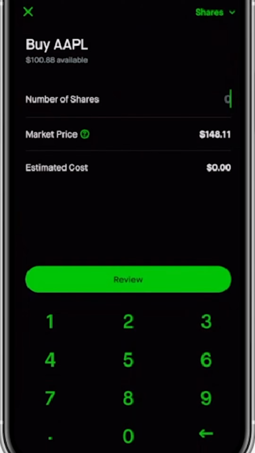Now over here, it's going to take you to a page that looks just like this. It's going to ask you how many shares that you want to buy of Apple. Now let's go ahead and just say 1 for this example. Now there's a couple different things. One, under the buy Apple icon, you can see right underneath it how much money we have available, which is $100.88. And 1 full share of Apple is actually going to cost us $148.11 if we buy it at the current market price.